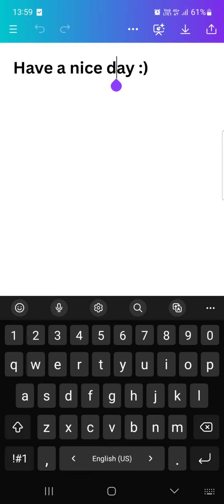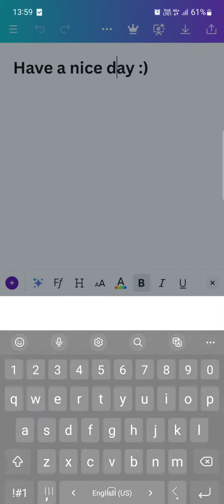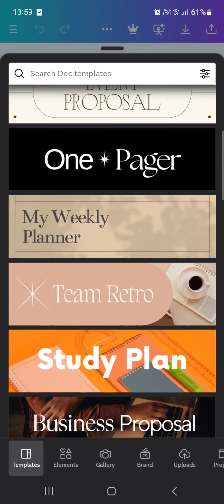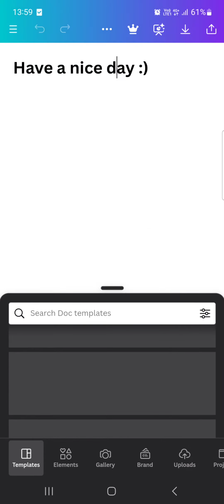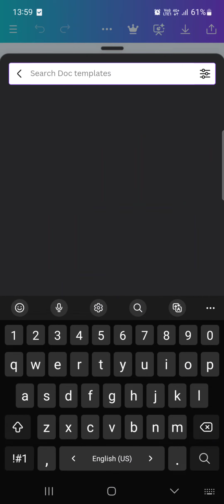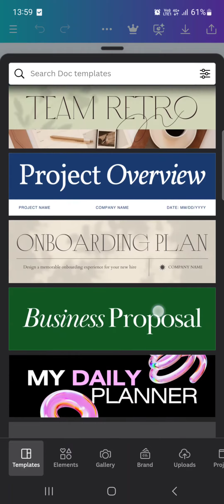But after it is loaded, we can tap on the screen, and in the left side of the bar we find the plus icon, and if we tap on that, then we find the templates that we can select from. There are almost an infinite number of templates. We can search different kinds.